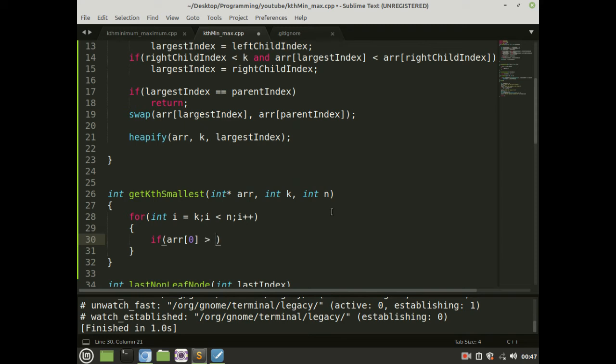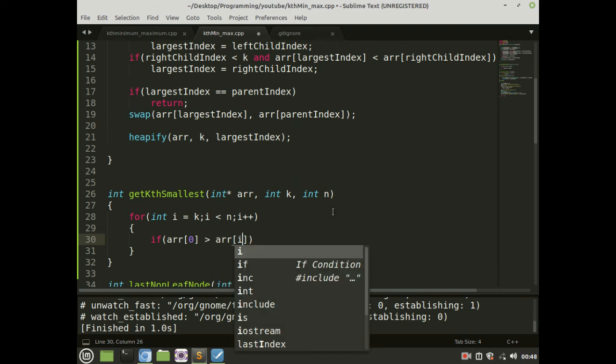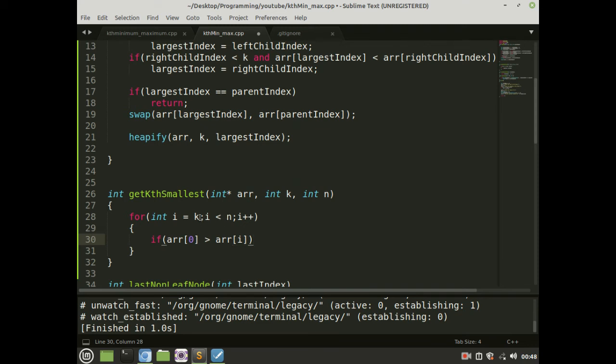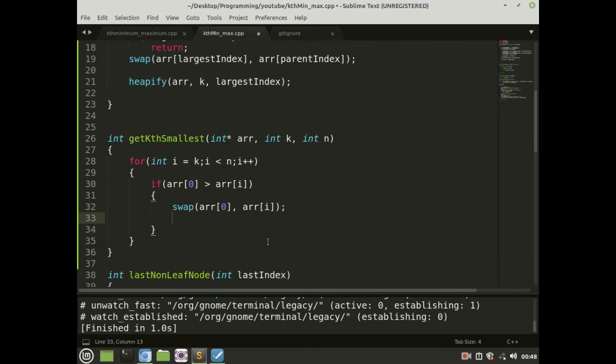So we will check whether the maximum element of our heap is greater than arr[i] or not. arr[i] starts from k and goes up to the last index of our array. So if this is true, there is a possibility that this arr[i] is the kth smallest element. So what we will do is swap this arr[0] with arr[i].